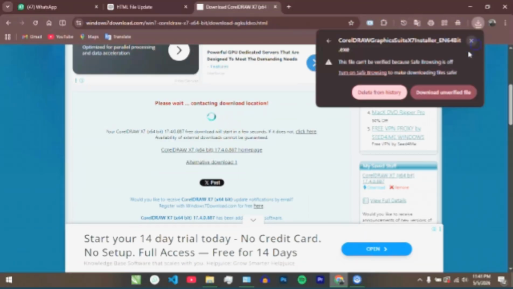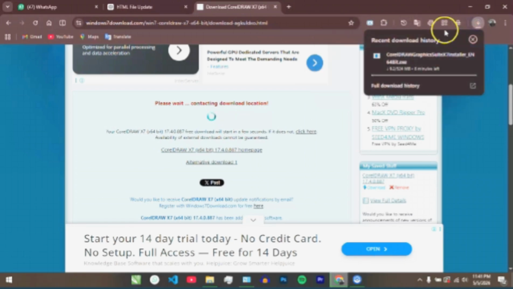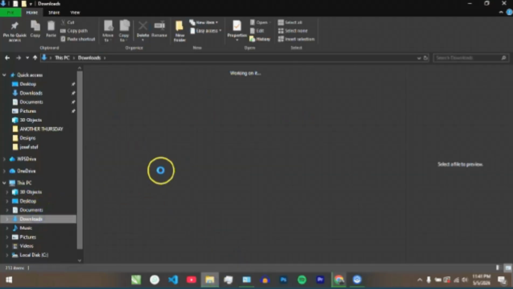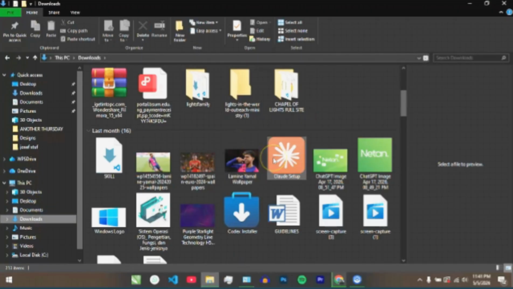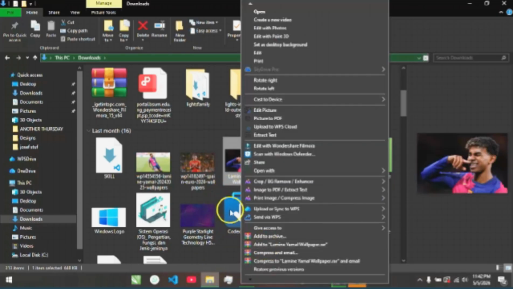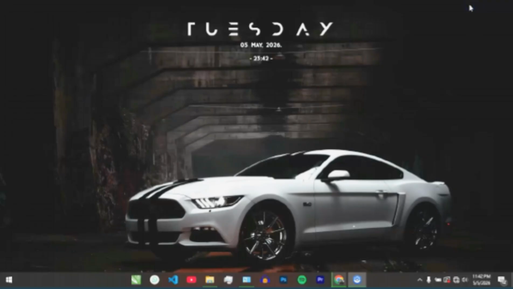So it has started downloading. I'm just going to go ahead and verify it, and once it is done downloading, you can just follow through the installation steps and you can install your software. For example, these are the downloads that I've had so far. You can just double click and then the CorelDraw also, once it's done, it will turn into something like that. So guys, that's just on how to get the CorelDraw X7 software.